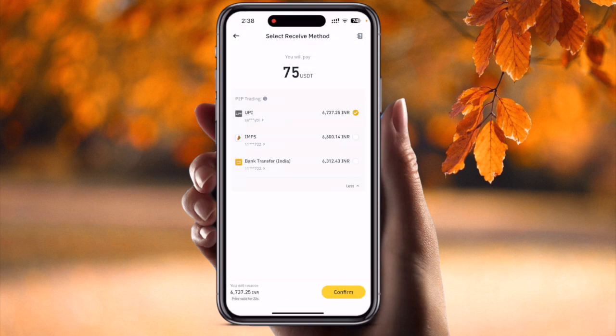I added my UPI ID here. It's a very simple way to add a UPI ID, or IMPS or bank transfer bank account related information. I already added it. Select one of them, confirm, and boom, and after a couple of minutes or couple of hours this amount is received in your bank account. This is a simple process to transfer from a Binance wallet to your local bank account.